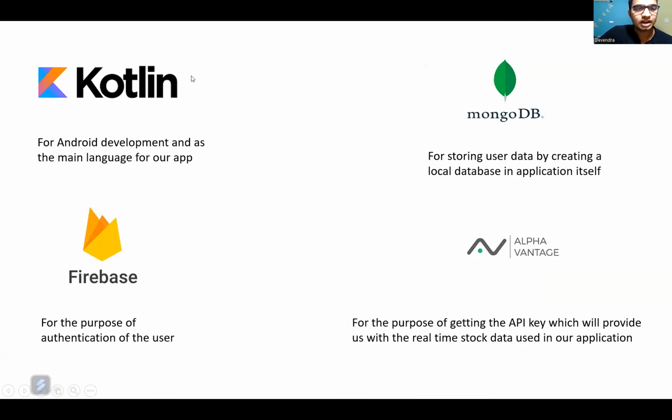Kotlin would be the main Android development tool and the main language for building this particular app. I'll be using MongoDB for storing the data of different users, as a local database in the application itself. Firebase would be used for the authentication purposes, and as I said, Alpha Vantage for getting the API key and then fetching the real-time data of different stocks.